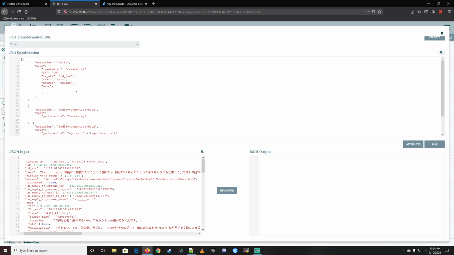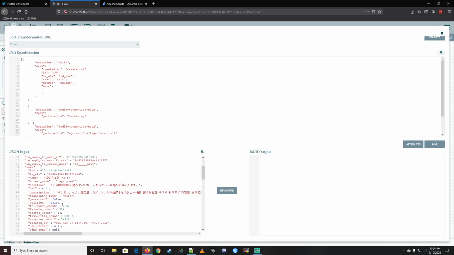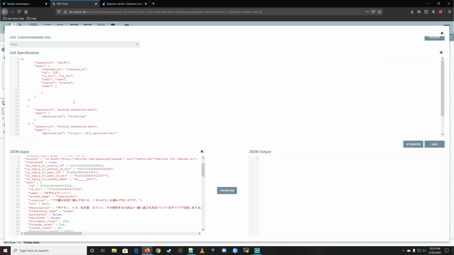So down here we have ID, ID string. I don't know if I, well, we'll go ahead and grab user. So we'll grab the ID. Whoops, did that wrong. And then we'll grab the name. The screen name. Oh, got a comma in there.